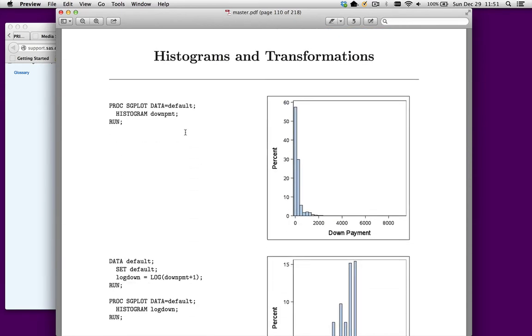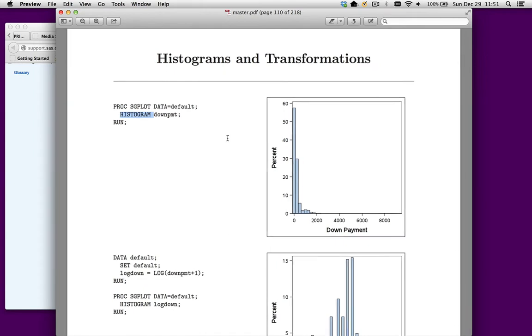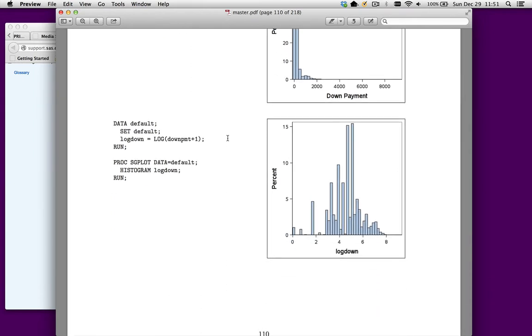What about a histogram? Well, it's the same procedure, proc sgplot, but we're going to use the histogram statement along with the variable name to get a histogram. How would we create the log version of this? Well, the first thing I'd have to do is first log the variable. So I'd have to make a new data set. Actually, I overwrote the original data set with this new variable. So this would be the equivalent of transform compute in SPSS. And then make a histogram of log down inside proc sgplot.